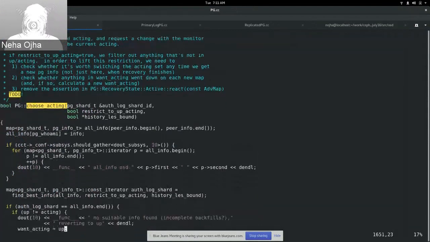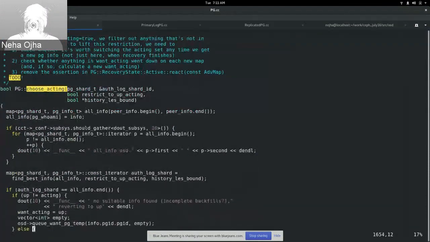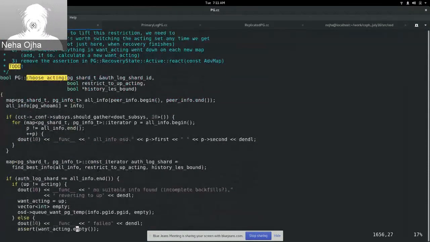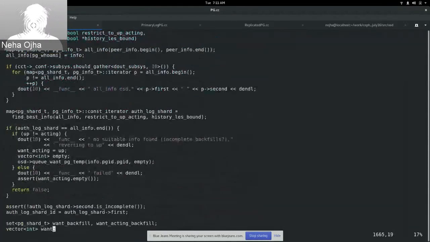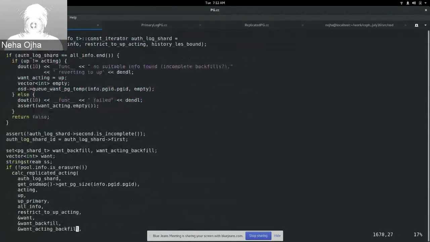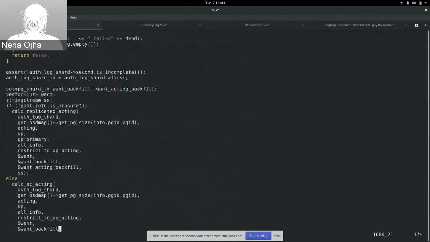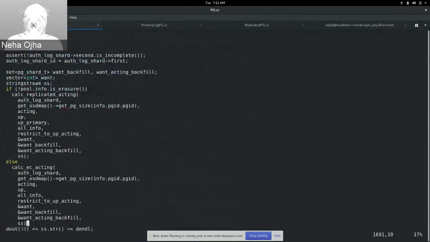It does its job of trying to select acting OSDs. I am now going to focus on this part. So if you look at this section, you see a calc replicated acting and a calc EC acting function. These two functions basically select acting OSDs and also select backfill targets out of the entire set of OSDs that we provide to this function.